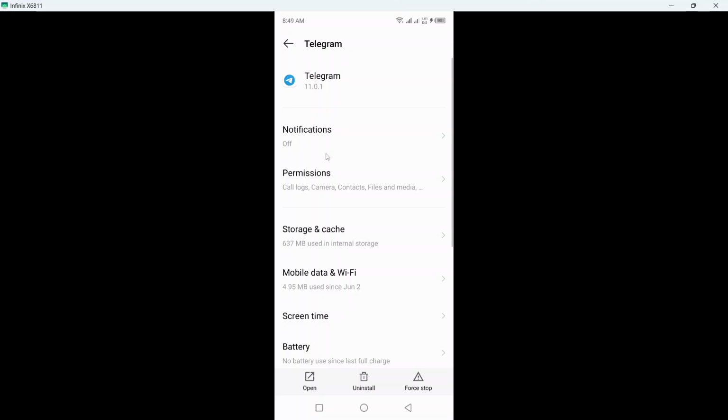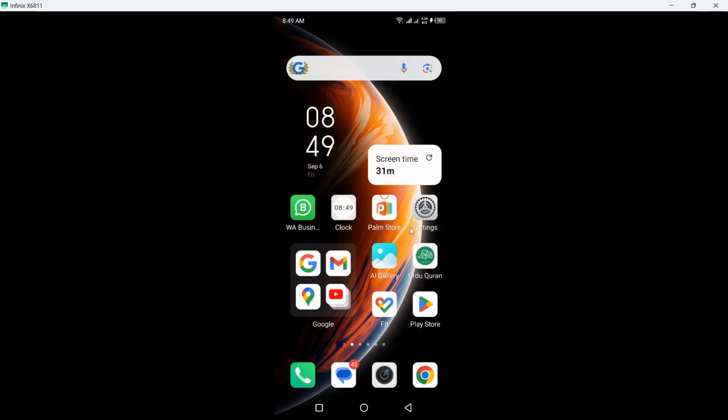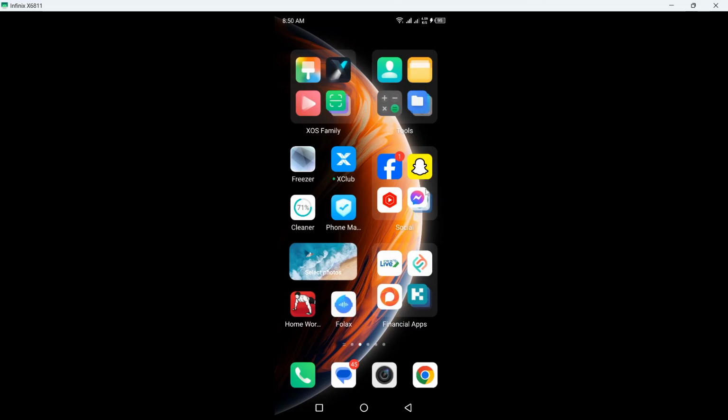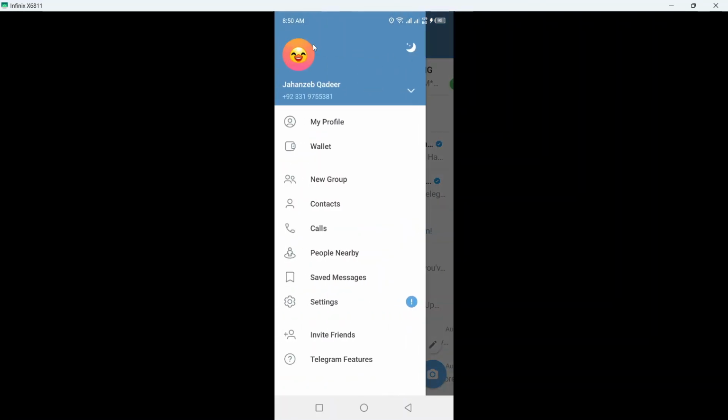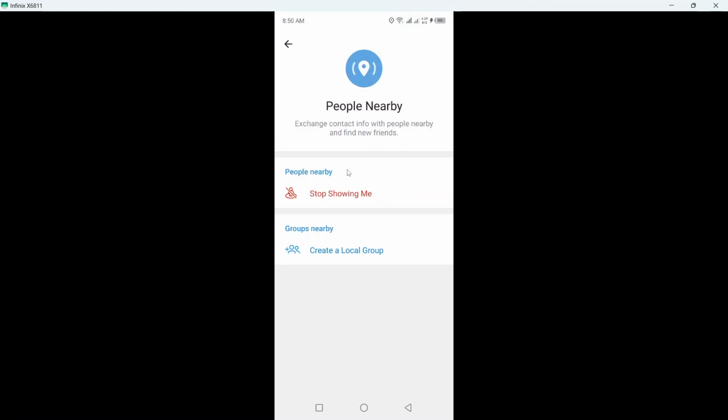Okay, once you're done that, you need to go back and you need to restart your smartphone, and after that you need to open Telegram, and then you need to go onto three bars, click on people nearby and click on start sharing. So it will take a few seconds to find. So this is the process.